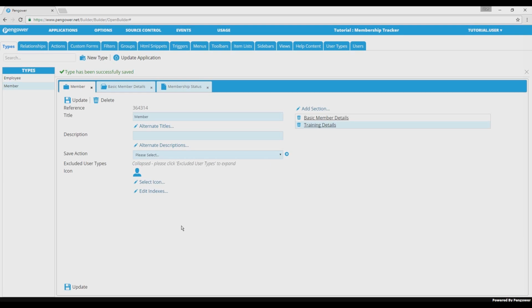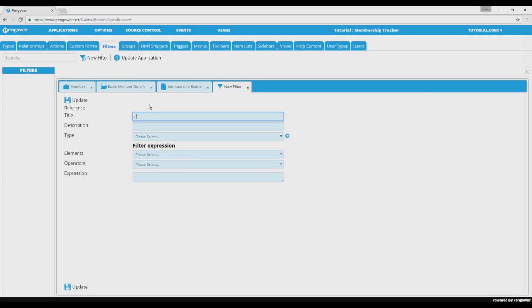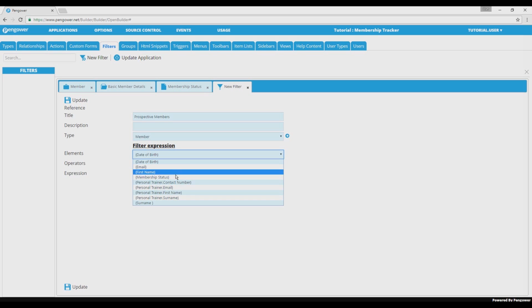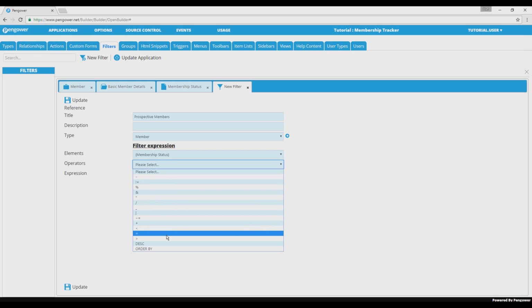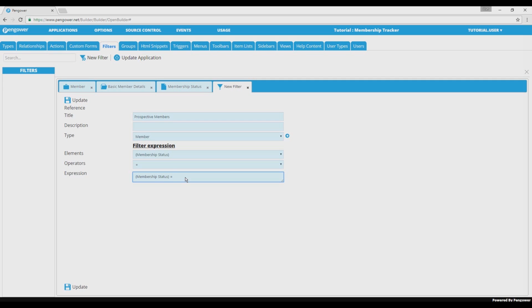Now we're ready to create a filter. Let's go to the Filters tab, then create a new filter. Let's name this Prospective Members. Then under Type, let's choose Member. Then under it we have the Expression field. Then under Elements, choose Membership Status by double-clicking on it. Then under the operators, let's choose the equal sign. Then let's put in the membership status we want to filter our members by, which is Prospect. Let's enclose this with quotation marks. You will find more info on how to use expression operators and variables when you visit the PenGower Developer Wiki. Click on the Update button to save.